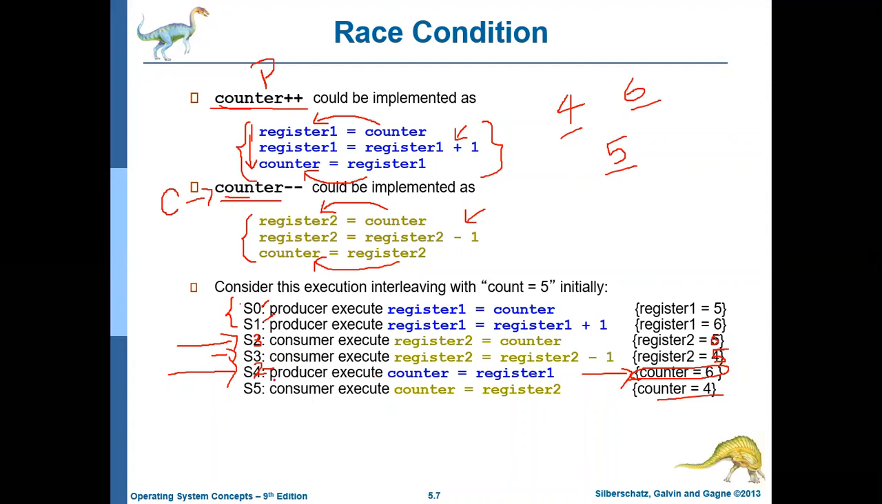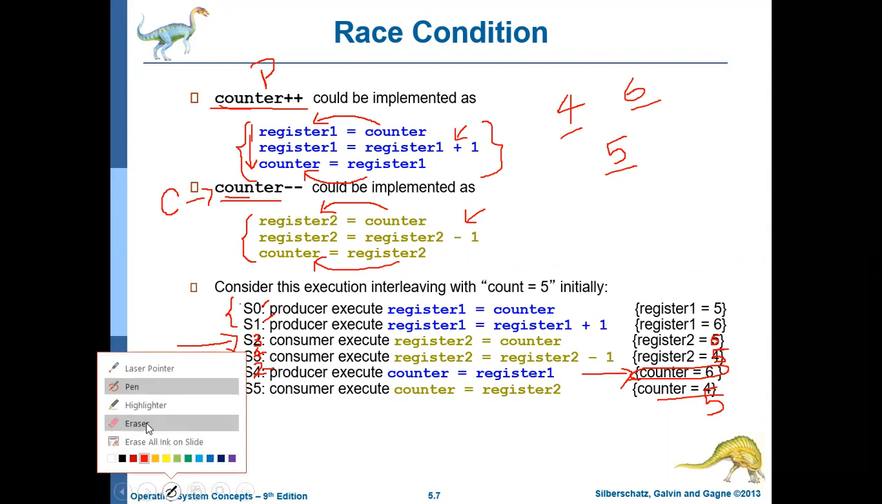And at last, it executes this particular statement. So this is S2, this is S3, this is S4, and S5 is correct. Now the register 2 value is 5. So register 2 is stored to counter, so counter will be holding the value 5. In that case, it will be correct, but we don't know in which order these processes are going to execute. So there are a lot of chances for the data getting inconsistent.